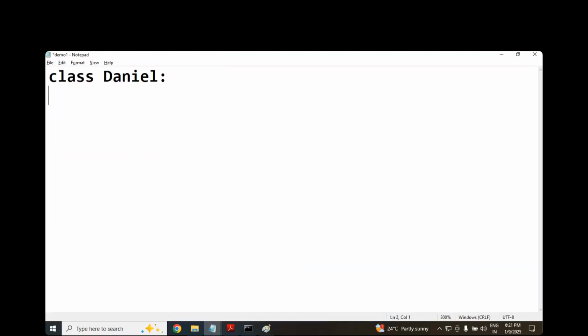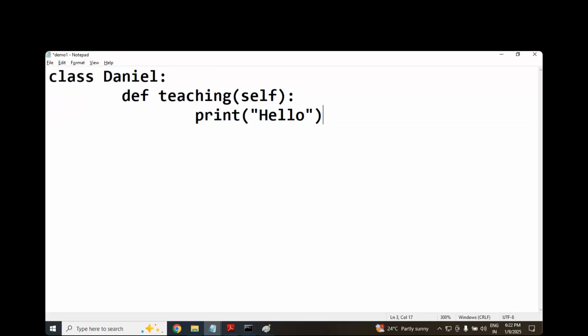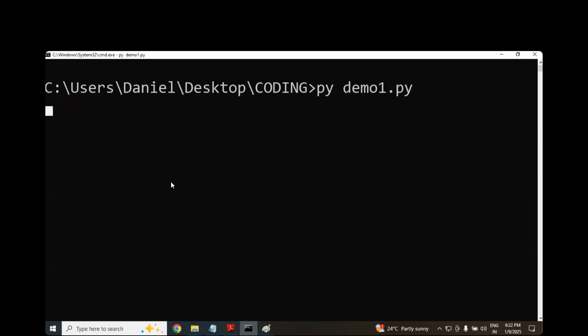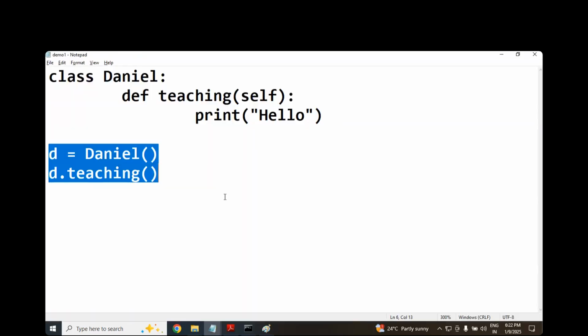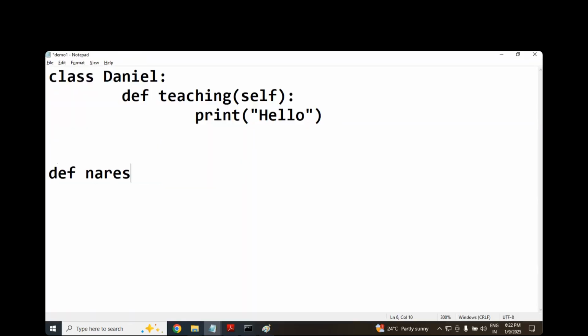Let me create a Daniel class. I hope you know by this time. def teaching method. Then d equals Daniel, and d.teaching. You already know this one. You can call this and you will get the output, hello. But my motto is, let me create one function. The function name is Naresh. Interesting point, please make a note.